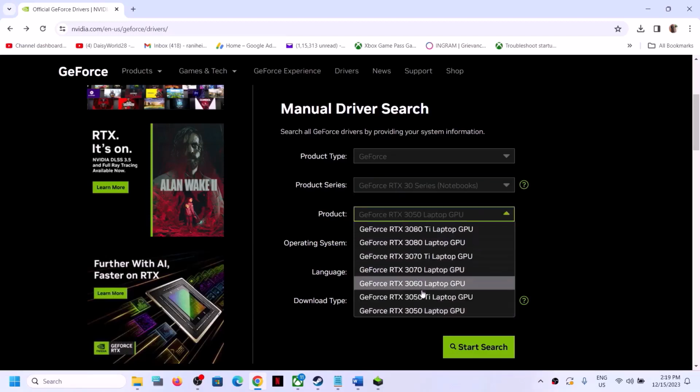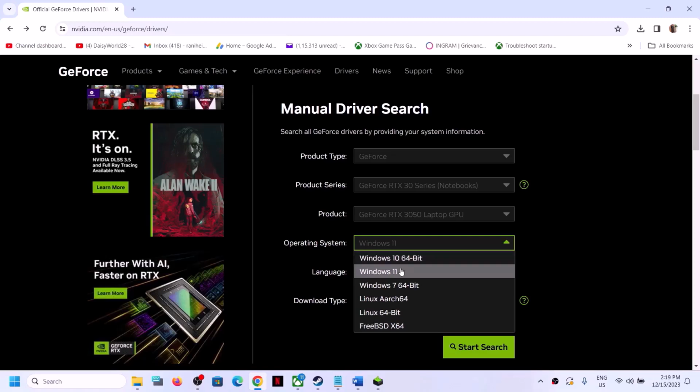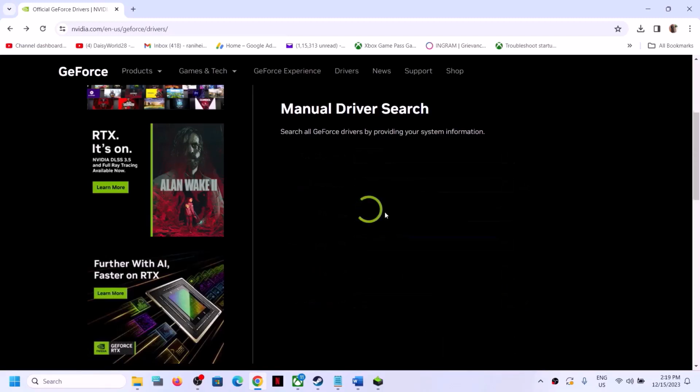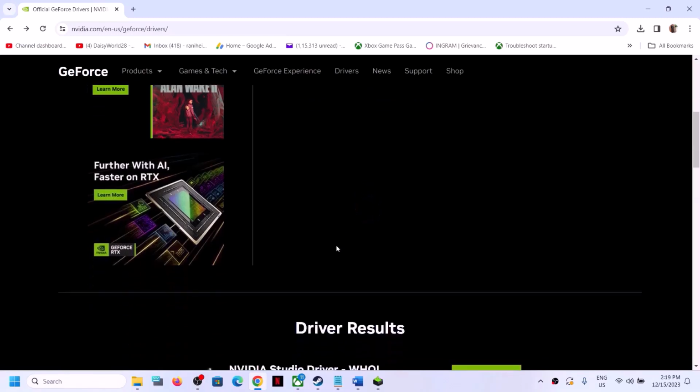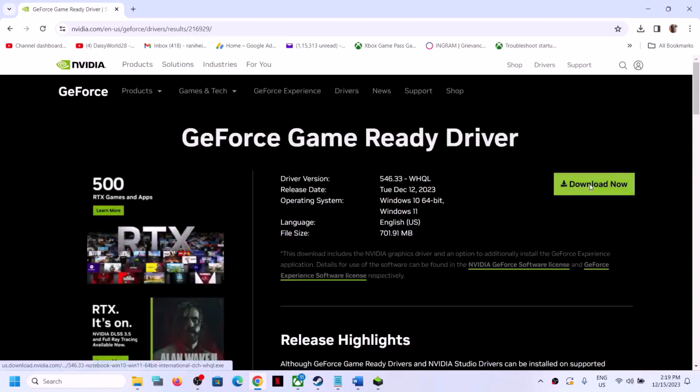Now select the right graphics card. Whichever graphics card you have, select it over here. Now if you have Windows 10, select Windows 10. If you have Windows 11, select Windows 11 and then click on start search and scroll down. Over here you can see GeForce Game Ready driver, not the Studio but GeForce Game Ready driver. This is the latest one right now, that is driver version 546.33. Whichever is the latest, click on get download and then click on download now.